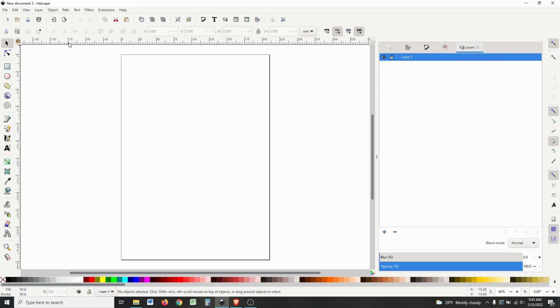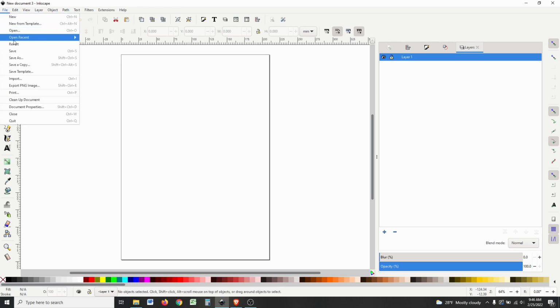So the first thing we're using is Inkscape, and if you don't know how to use Inkscape, there's tons of tutorials out there. I'm not going to go into that. So here is our workspace right here, and this is basically like 8.5 by 11. And so we're going to need to change the size of this. So we're going to go up here to File and drop down to Document Properties.